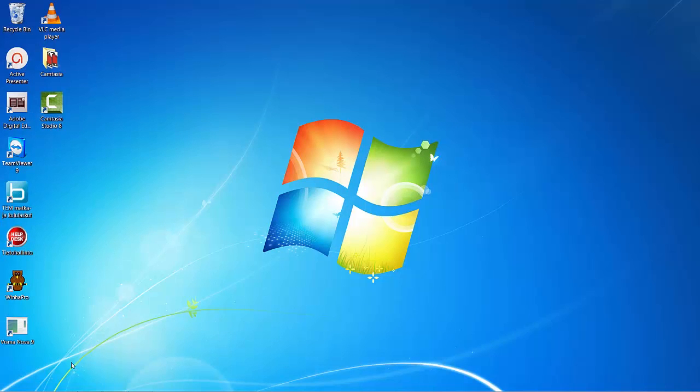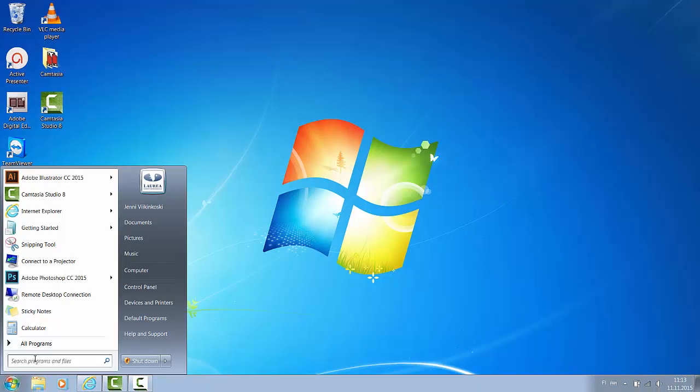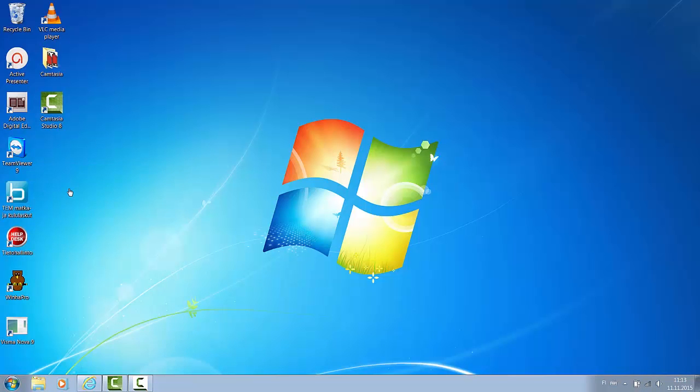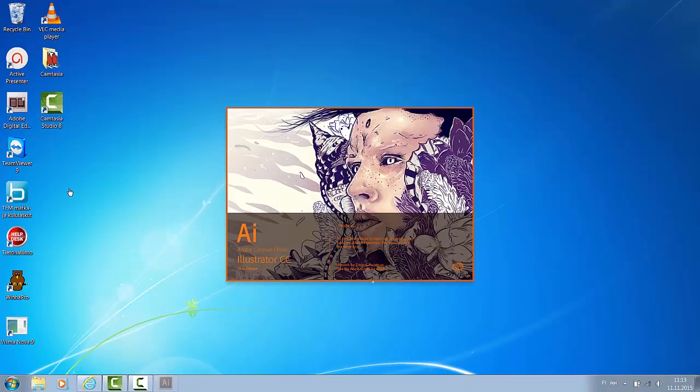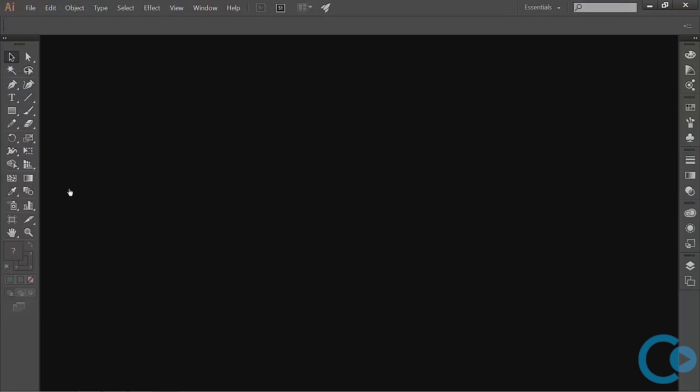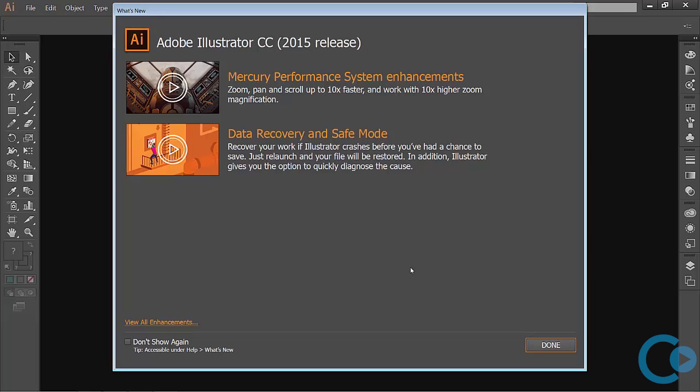Welcome to the Adobe Illustrator instructions. Let's start by opening the program. We can close the pop-up that opens by default in Illustrator.